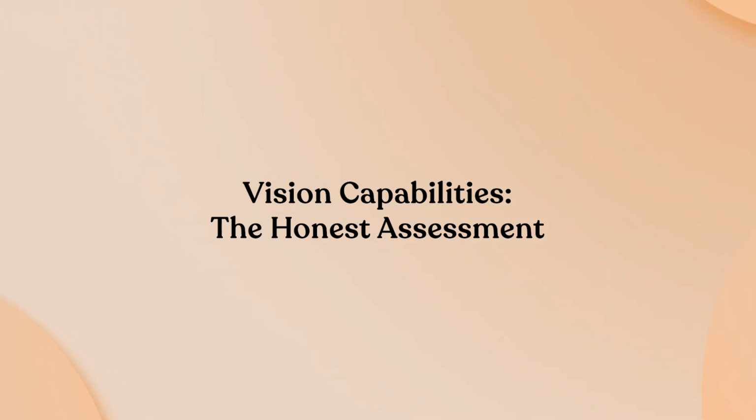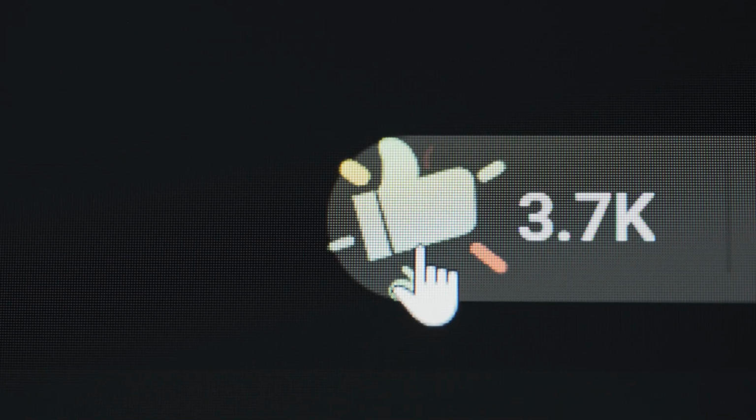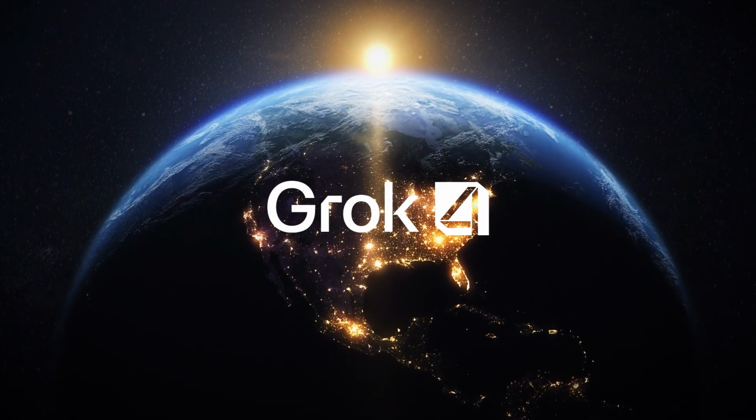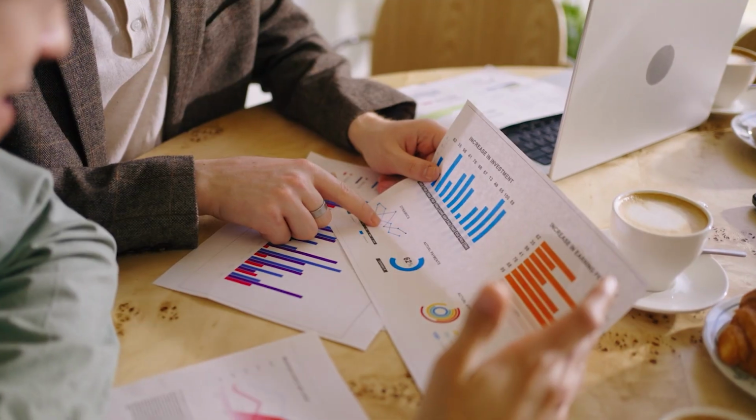Vision capabilities. The honest assessment. Let's talk about perhaps the most critical feedback. GROK4's multimodal vision capabilities. The DataCamp team called it weak, essentially work in progress. Their real-world test was telling. They fed GROK4 a 167-page PDF with complex graphs and charts.